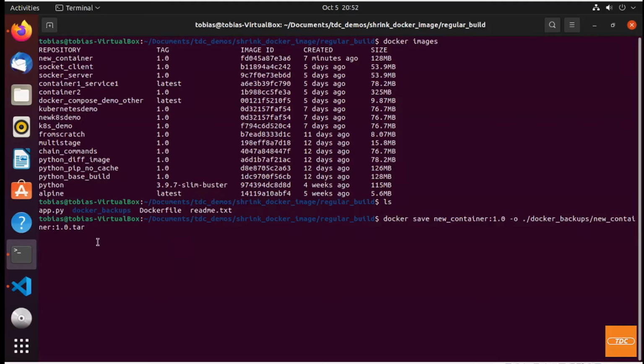Once this has completed, we can just do an ls docker backups, and we'll take a look, and here is our tar file now. So we have taken our container image and converted it into a tar file. This tar file you can now move around, store in the cloud wherever you need to, and that makes it quite nice for backups.